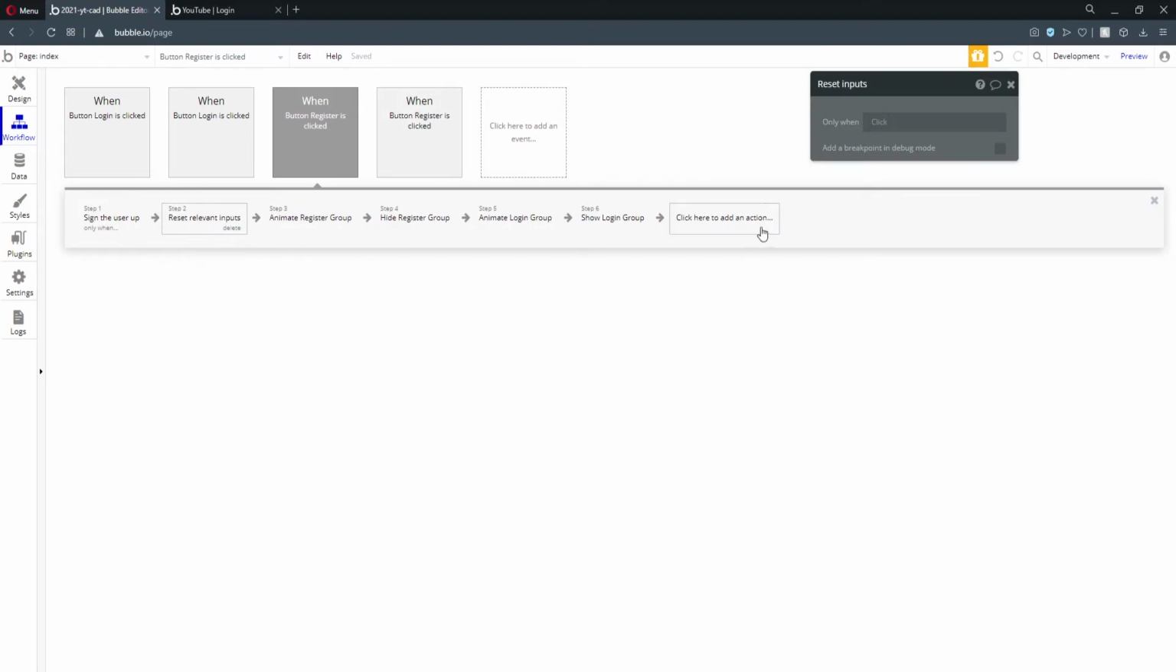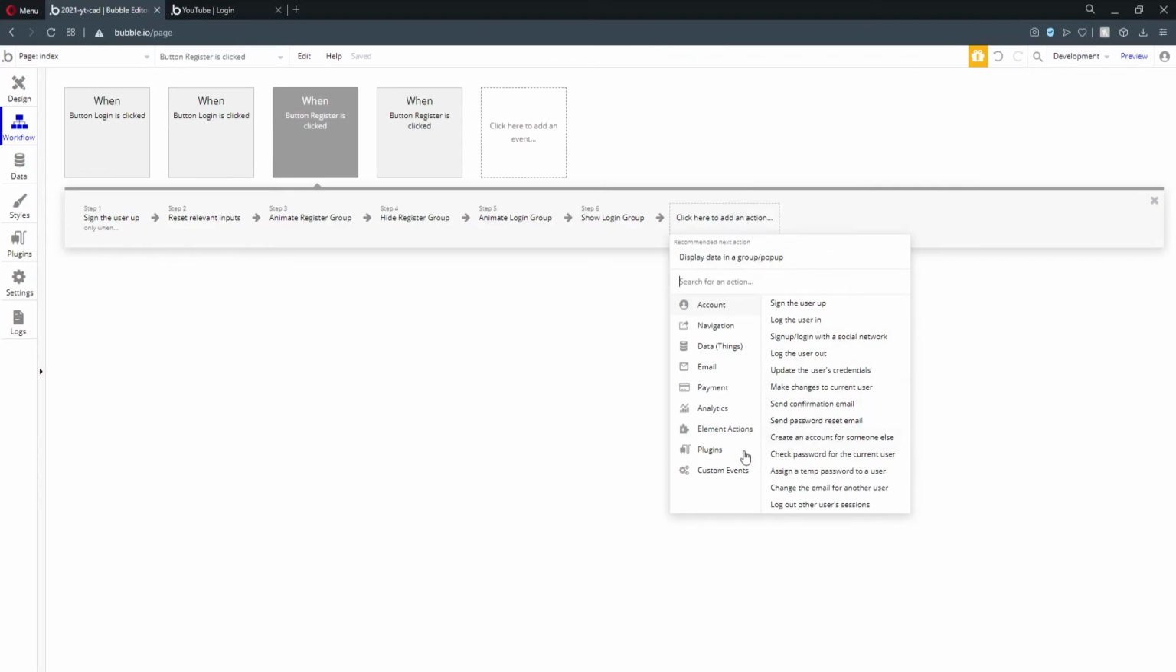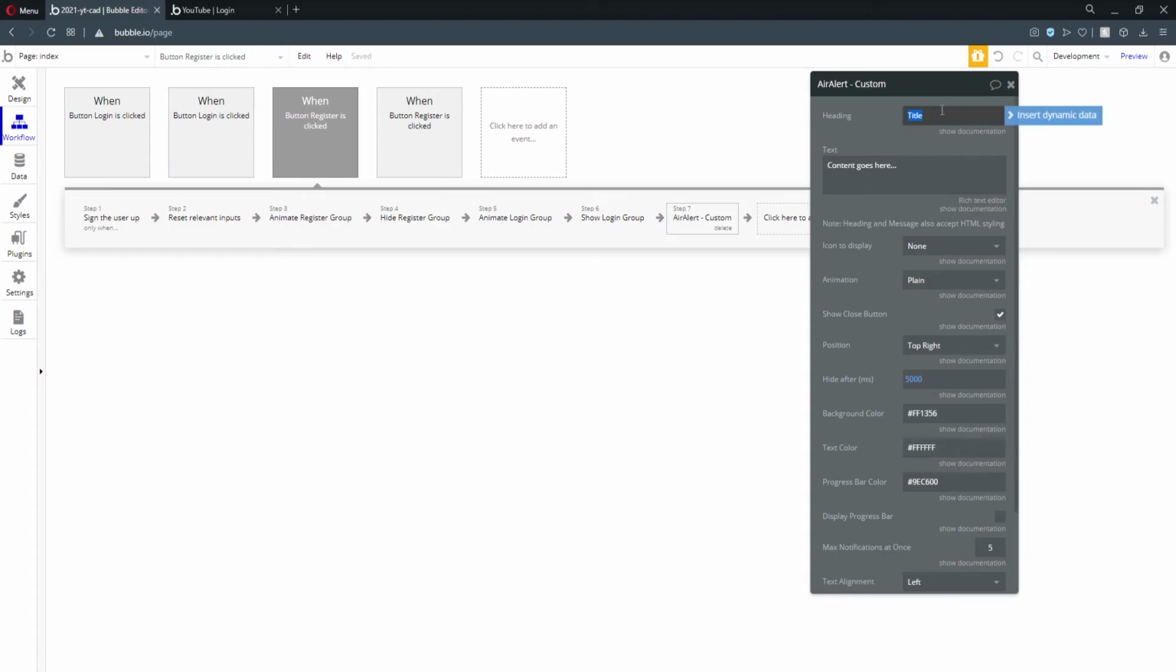So now what we're going to do, we're going to show a little alert that tells them, hey, you registered under this name. So what you want to do is you want to use the listed plugin that I listed in the start of the video under required plugins. You want to go click here to add an action. You want to go to plugins, error alert custom. For the heading, I'm just going to say new member. And then for the text, I want to say registered member.